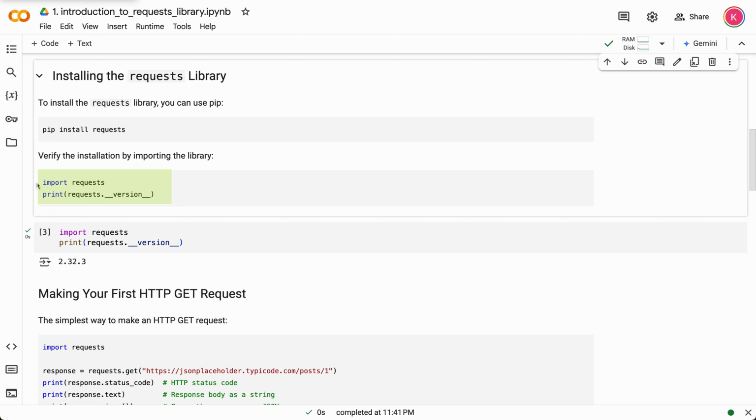By following these simple steps, you can set up the request library and start using it for your projects. Whether you are a beginner or an experienced developer, installing and verifying the library is quick and ensures you have a robust tool for managing HTTP requests in Python.